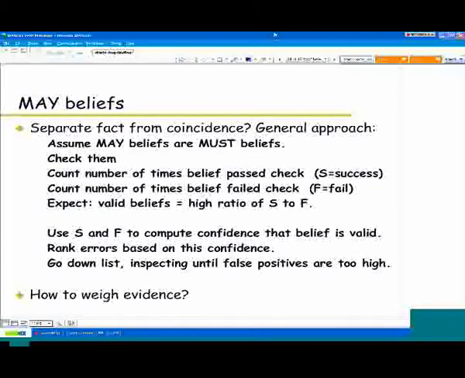I'll check based on that, and I'll count the number of times they are paired, the number of times they pass the check, that's success, and I'll count the number of times they weren't paired, that's the number of times they failed this check, which is failure. And if you really did have that belief, there's probably a very high ratio of S to F. There should be lots of successes and few failures. And we can just use standard probabilities to compute a very crude approximation of what the probability is here, and we'll just rank the errors based on the strength of the underlying belief.